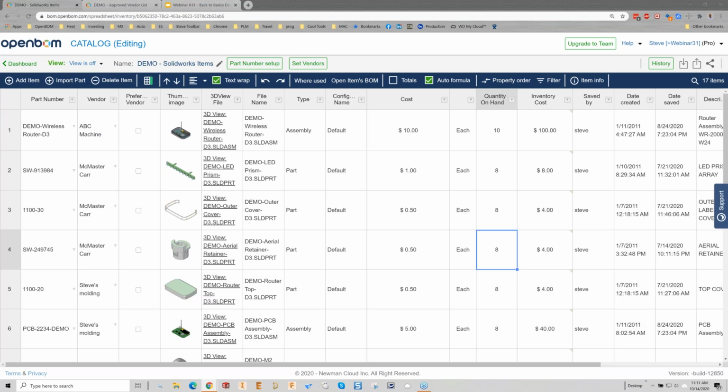So we've just finished lesson number 2, where we've updated both. We've clicked on set vendors, and we've specified a vendor for each item, and we checked that we had quantity on hand. Okay.